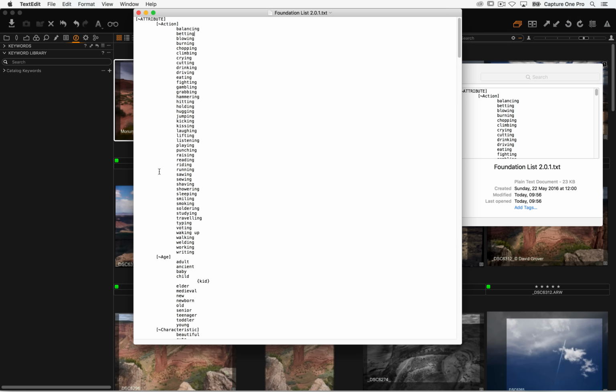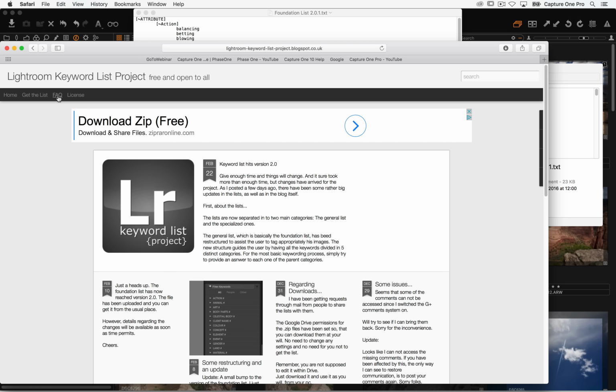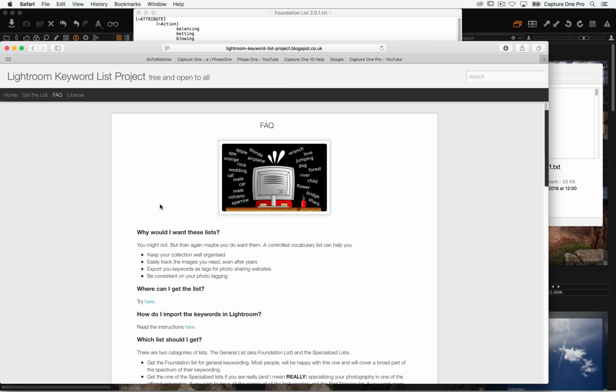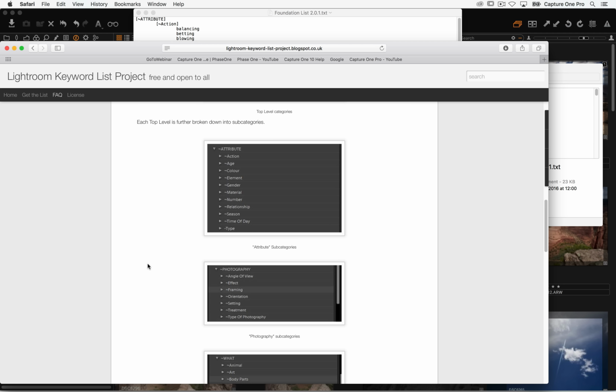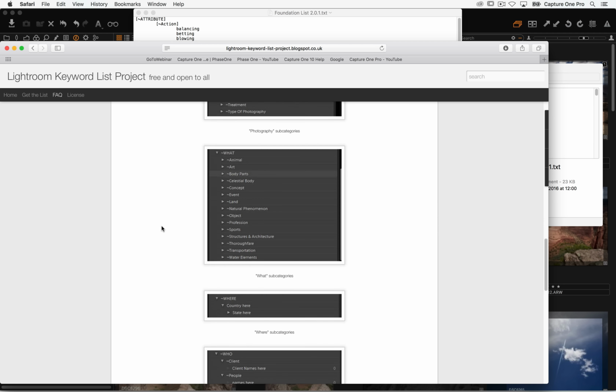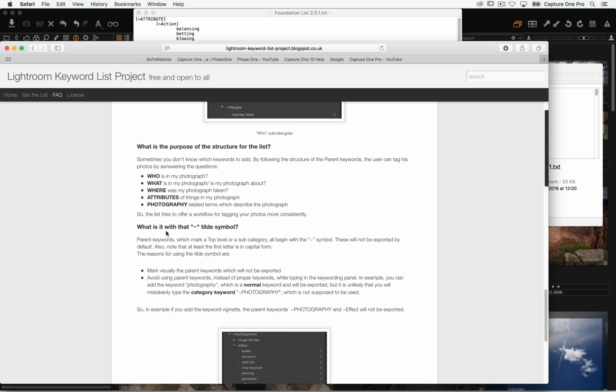It's worth having a look at the author's website and have a look at their FAQ, because it explains a little bit about the thought process behind the categories of the various different grandparent, parent and child keywords, and the thought process behind that.